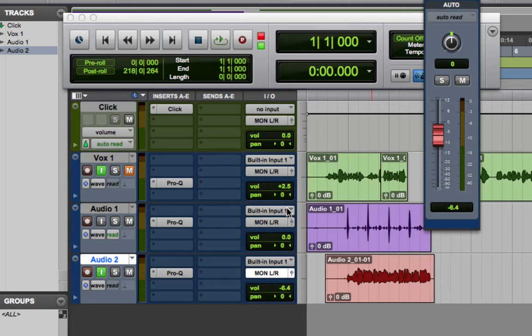So ready? Let's switch it back to auto input, option K. Now I can listen to that track.